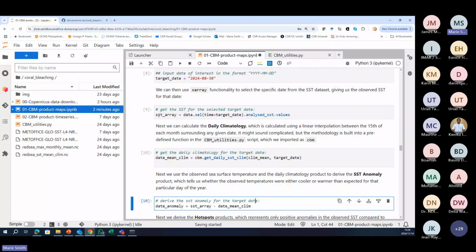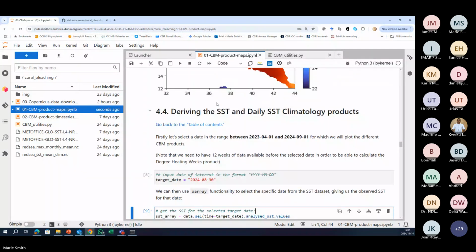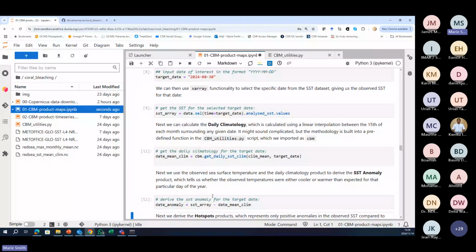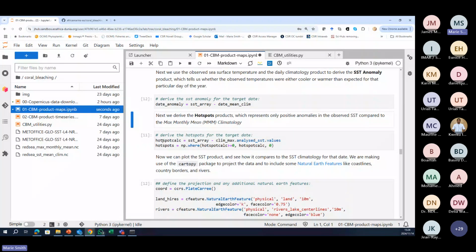So, okay, let's just make sure I've run everything. I'm going to run this one again just to make sure. We're going to calculate our hotspots. So our hotspots make use of your sea surface temperature array, and you're using your max or your MMM climatology in this case. So sea surface temperature minus max climatology. And your hotspots are anywhere where the anomaly is positive. So you're only looking at the positive anomalies in terms of the hotspot. We run that one.